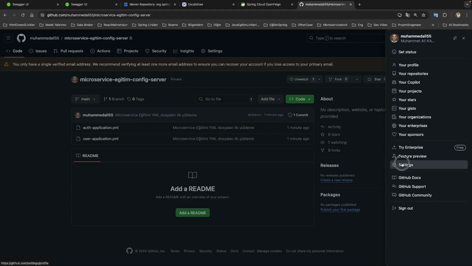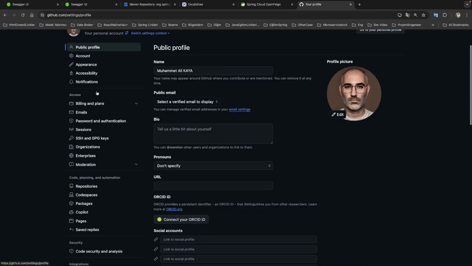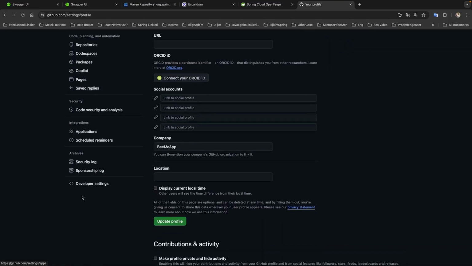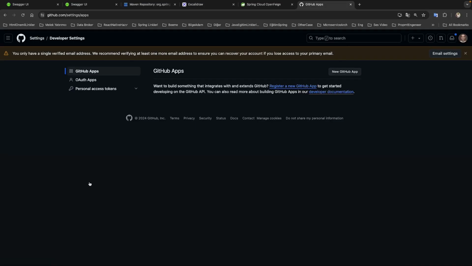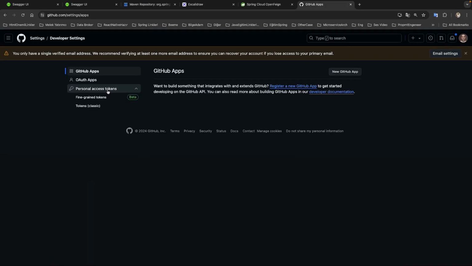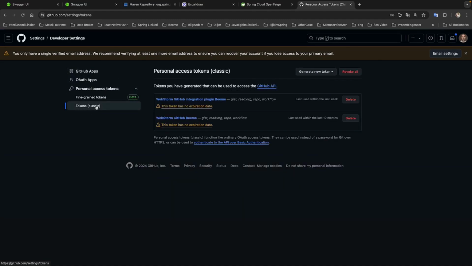You go to the settings section. Then you scroll all the way down here. There's developer settings. You go here. In developer settings, there are access tokens here. There's a classic token here. You go here. We're going to create a new token here.